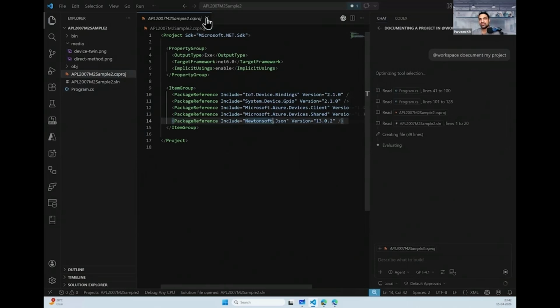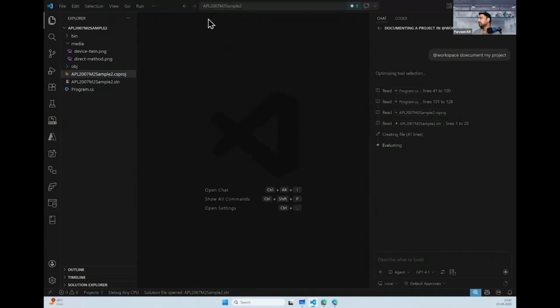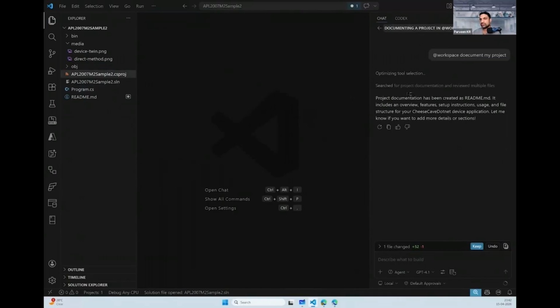These are my dependencies. So if you want that it should create a list of the dependencies as well, what dependencies that we are using, right? We should be able to check for those dependencies as well. So project documentation has been created as a README.